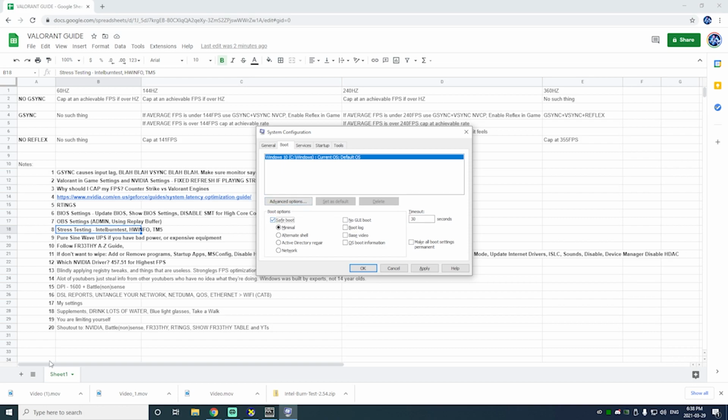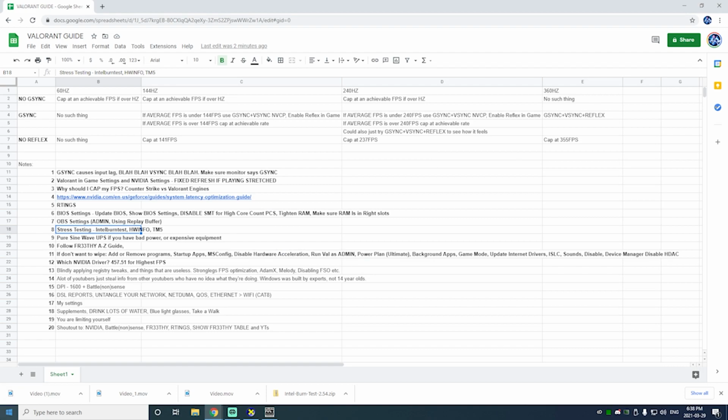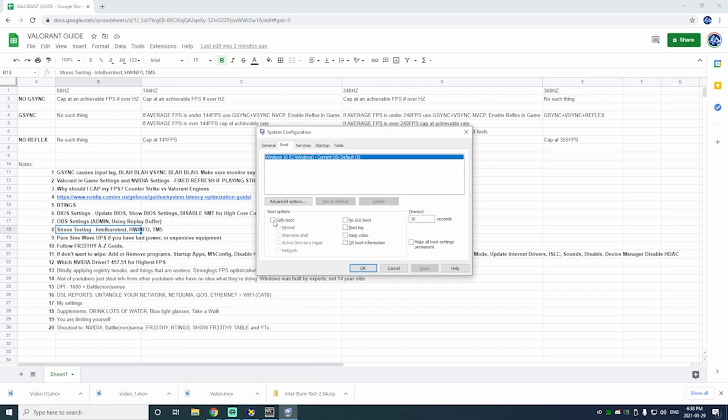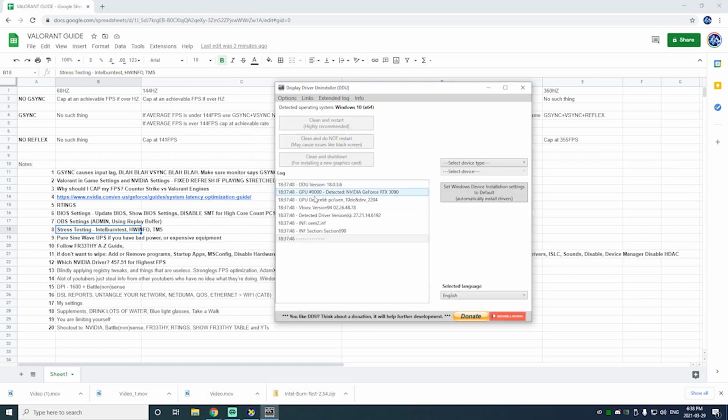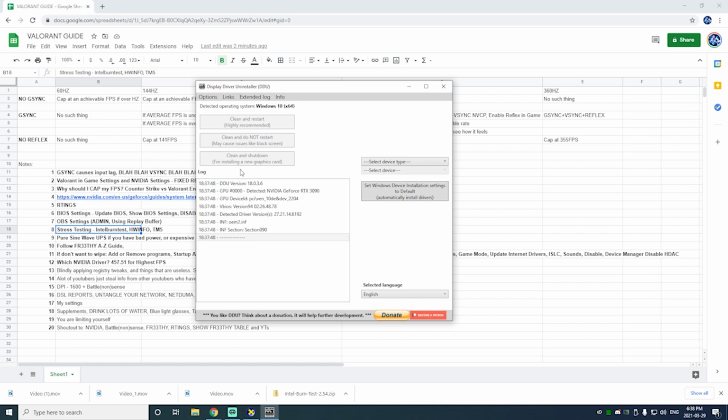But make sure that when you're done in safe mode, you type in msconfig again, go to boot, and uncheck safe mode to get back into normal mode. Once you download DDU, you want to open DDU in safe mode. It's the best way of fully cleaning out the NVIDIA drivers.